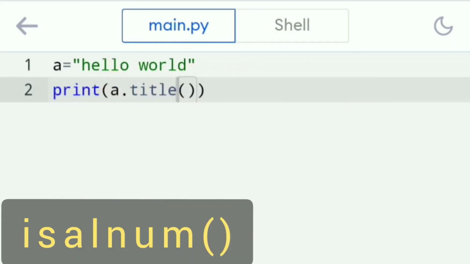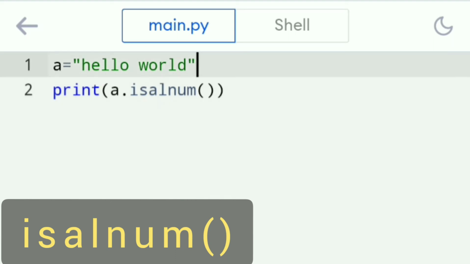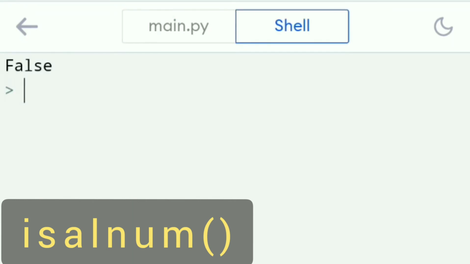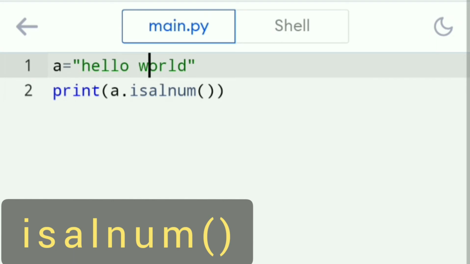The next function is isalnum. This is going to check whether the given data is alphabet or number. It returns true if the string contains only letters and digits, and if it contains any other characters, then it returns false. So look at the string. Here we have complete alphabets, but we have a space in between. So space comes under special characters. Let's see what the result will be. The result is false. It is because we have a space in between these two words.